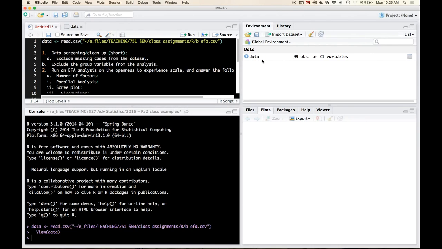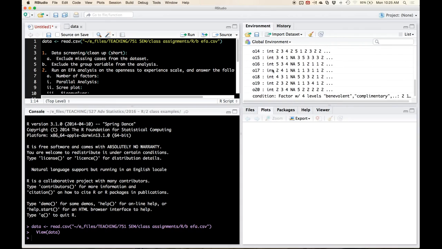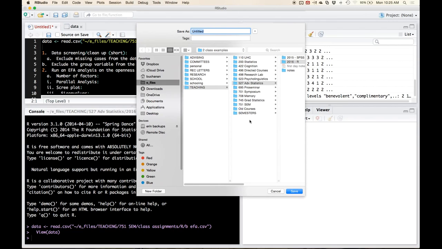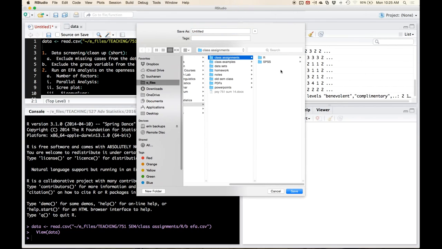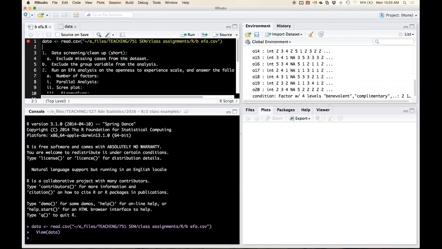I have 99 observations, so not quite enough for EFA, but this is an example. It would be better if I had more. And then I've got my 20 questions and a condition variable. So that's the first thing, I have the data. Let's save this. All right, so this is the EFA example.